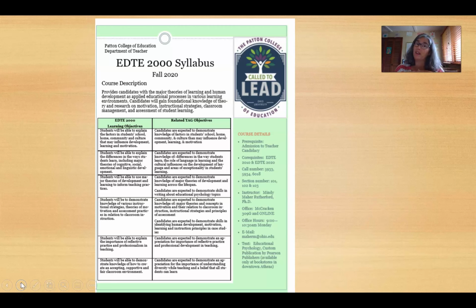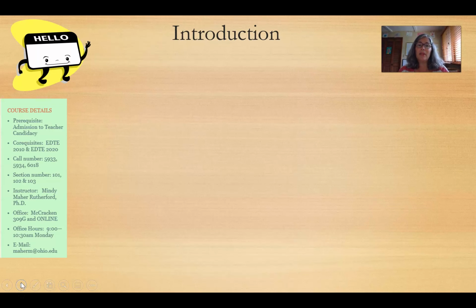Now, it would be great if you had a copy of the syllabus to follow along. I worked really hard on trying to improve the format of the syllabus to make it look nice, readable and user-friendly, so hopefully you like that. It would be great if you could print a copy to follow along, or at least know that there is one on Blackboard if you need a copy.